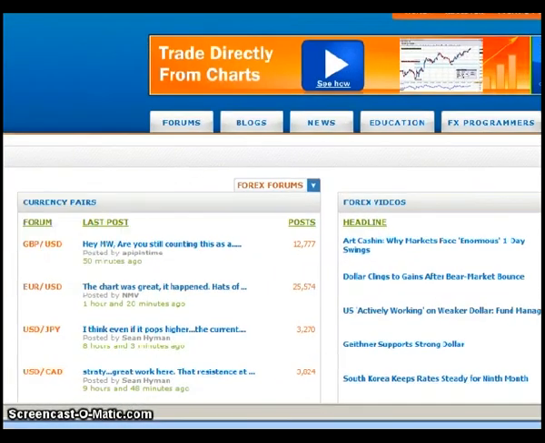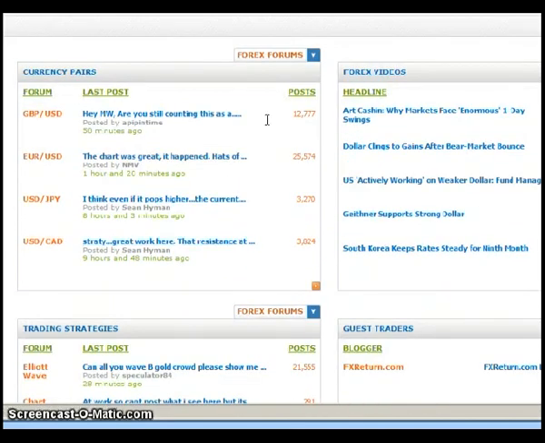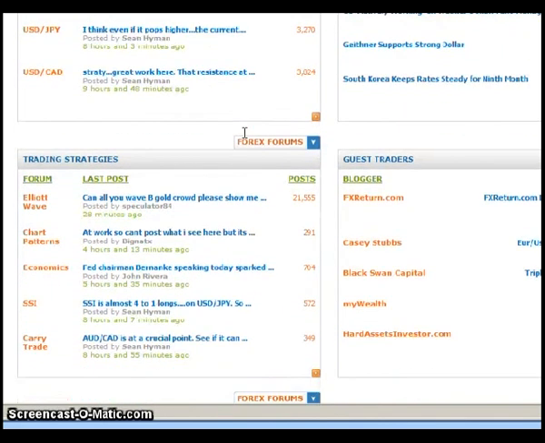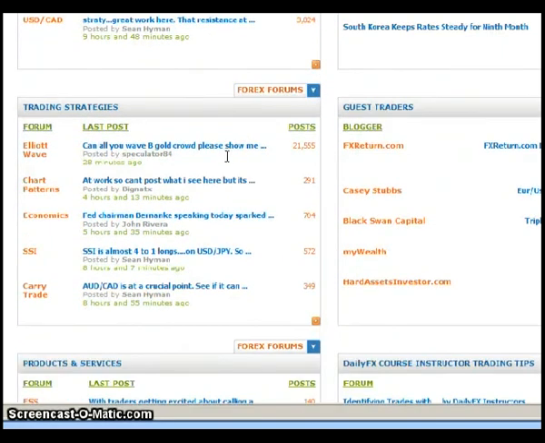And this view, I personally don't use this view, but this view actually shows you the most recent posts on all the threads within the different sections and a little detail about those posts, so you can read through and see if something catches your interest.